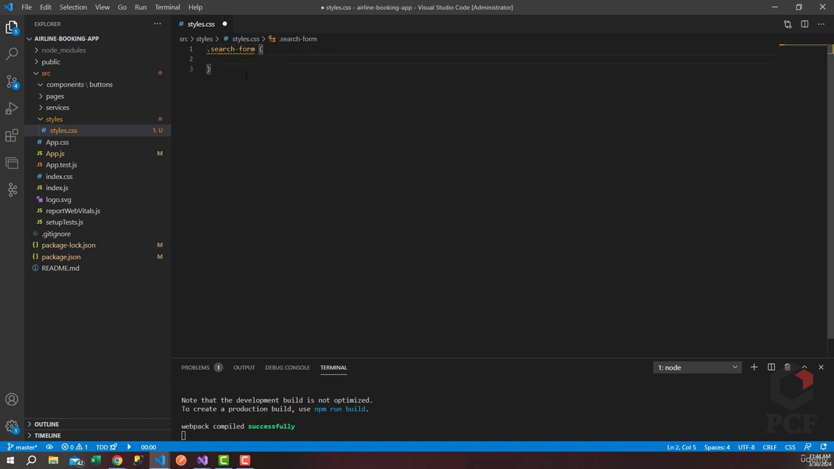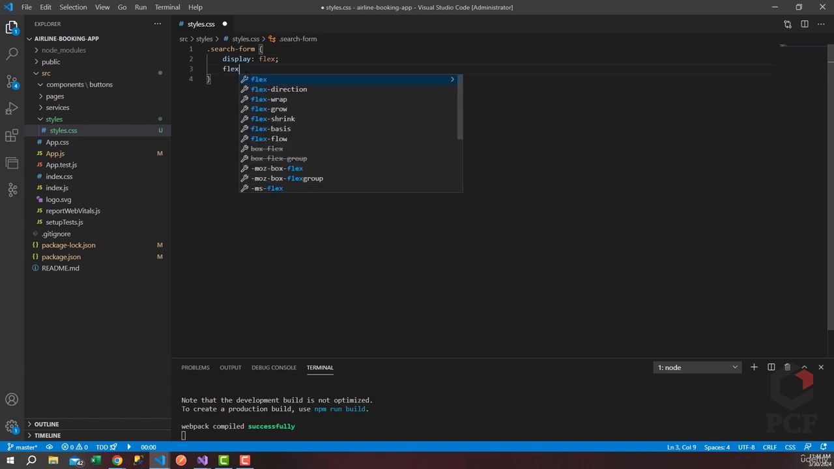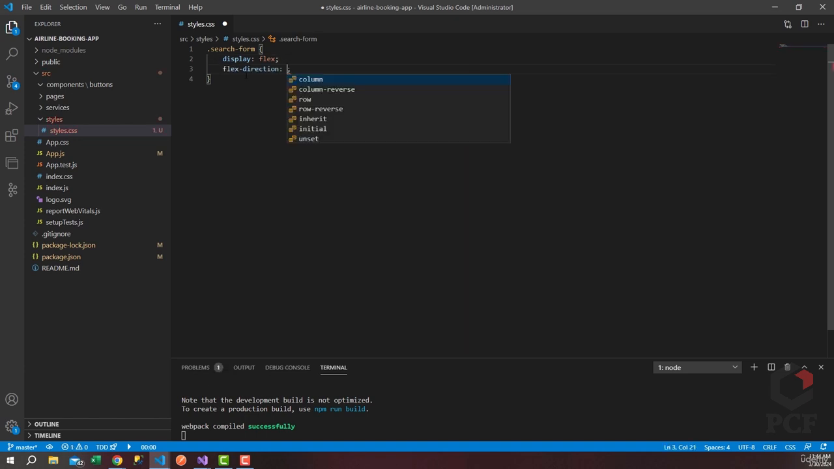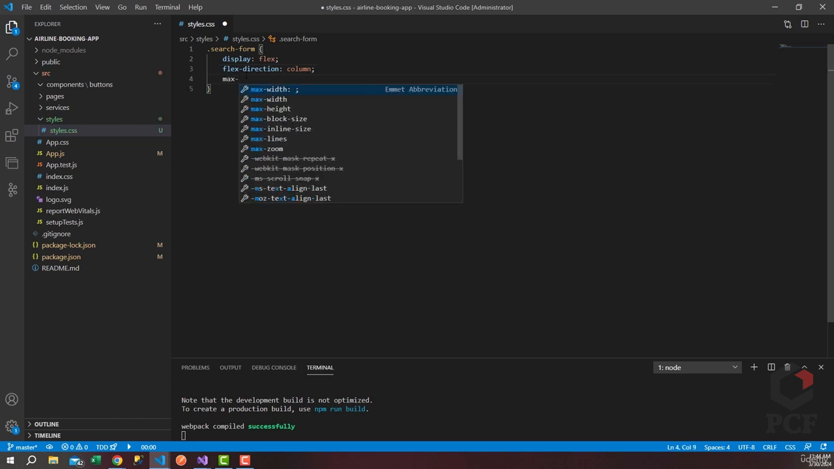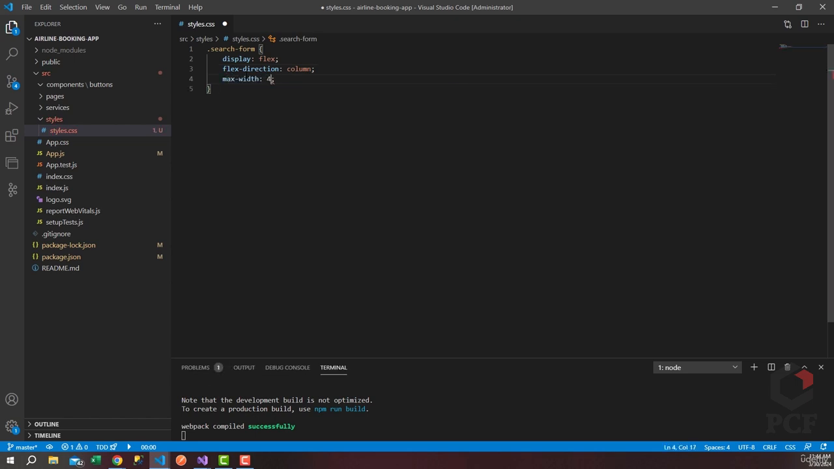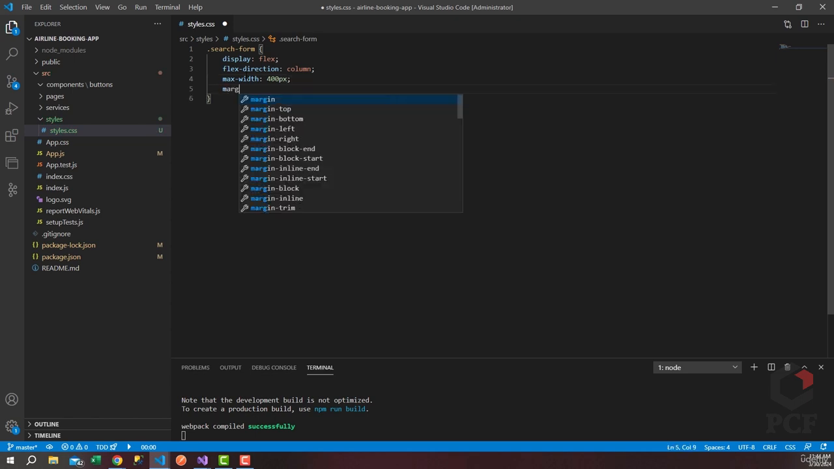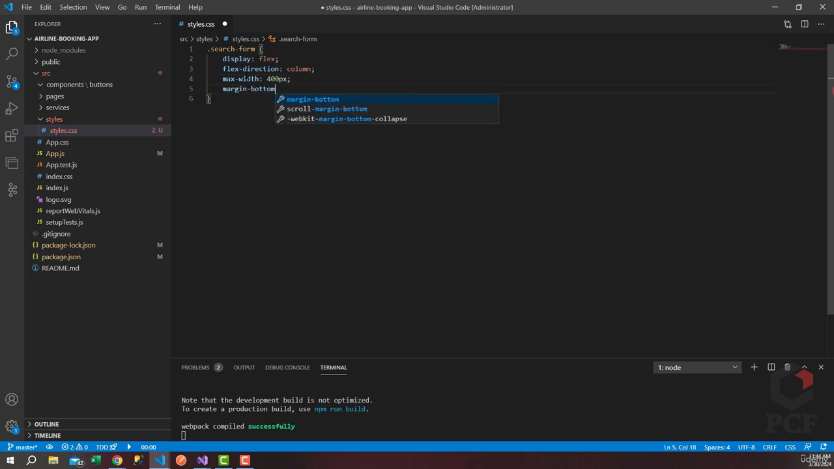In the search form, I'm going to set up my display, flex. Display is flex. I'm going to set up the flex direction, and we're going to say column and then max width. And we're going to say 400 pixels. Again, feel free to choose your own styles. I'm just going to run through this fairly quickly. Margin bottom, 20 pixel. Okay. We have the search form.